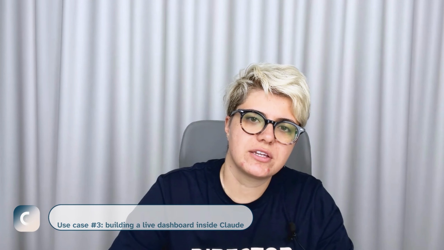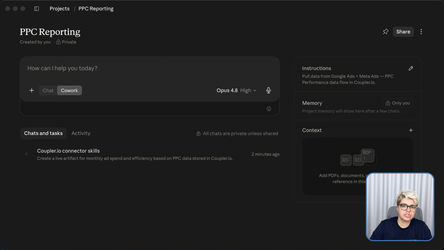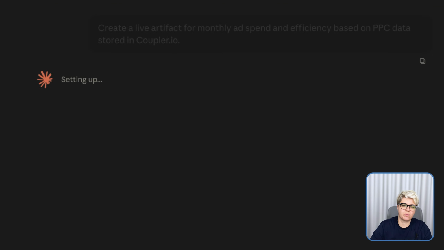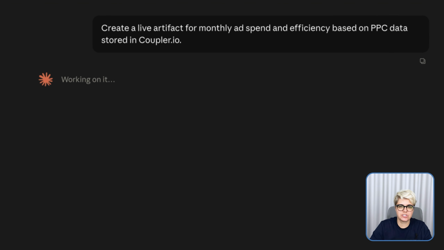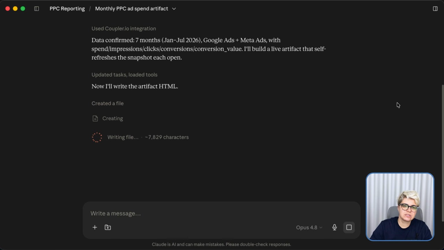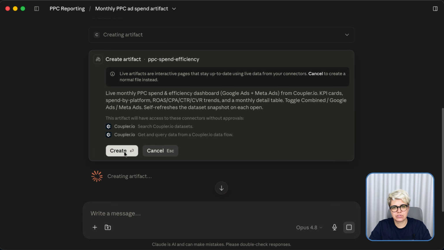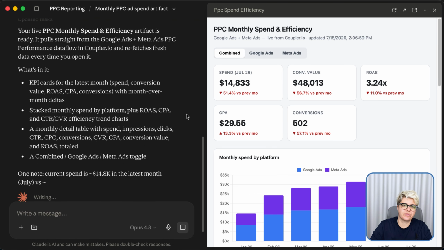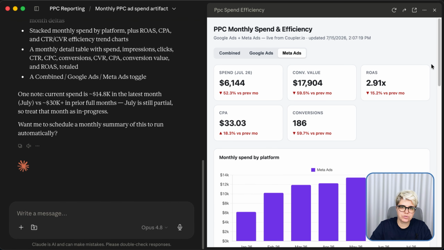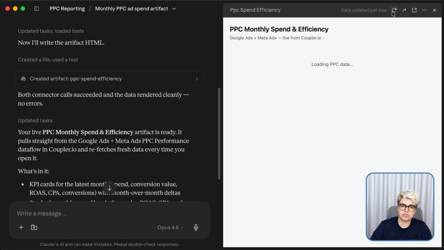Once you're all set with the reports, you can also build a live dashboard right inside Claude Cowork. In your project, ask Claude, for example, to create a live artifact for monthly ad spend and efficiency based on PPC data stored in Coupler.io. In a few minutes, Claude will create a dashboard that automatically updates with live data whenever you open the artifact, and you can also force an update by clicking Reload.